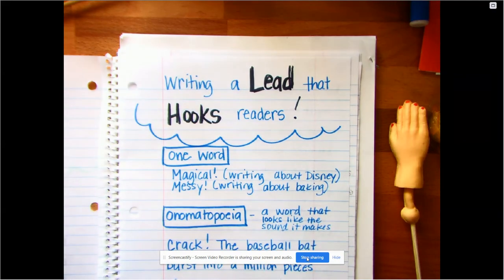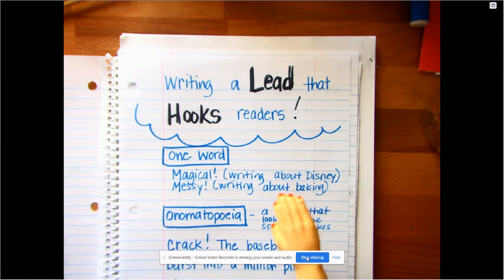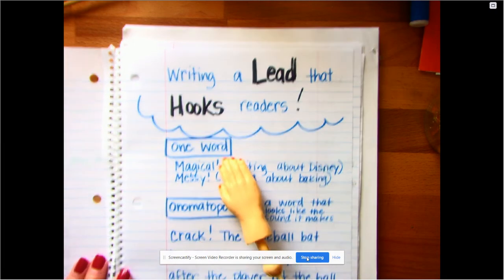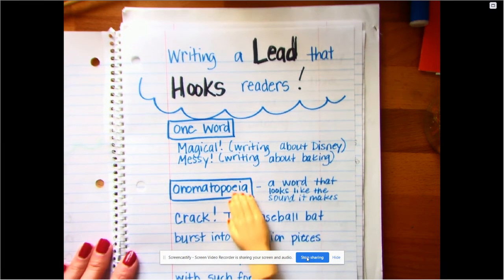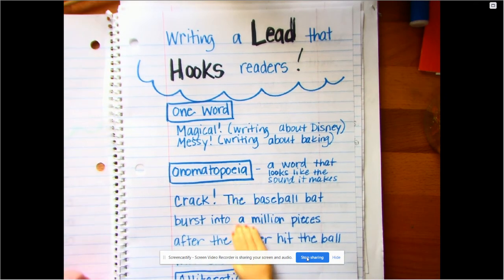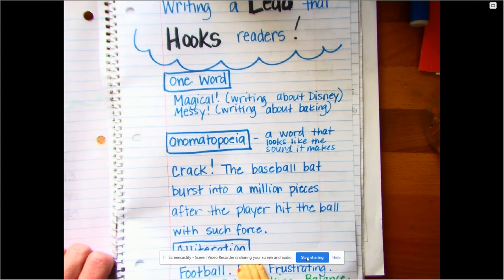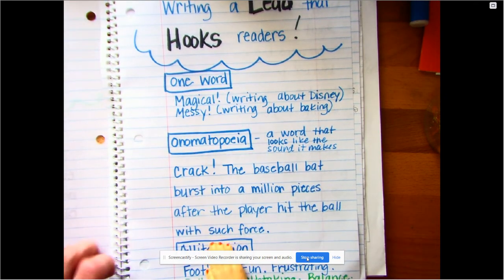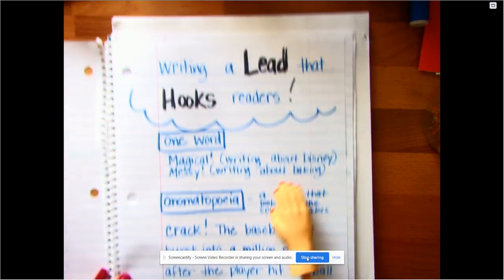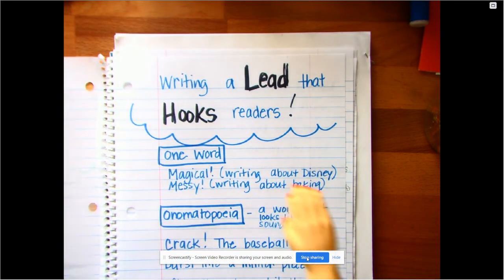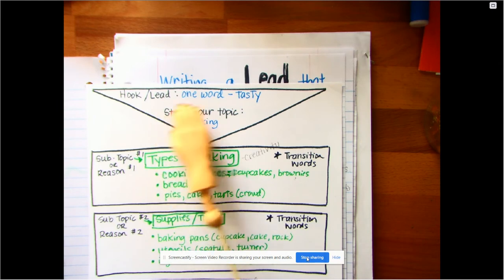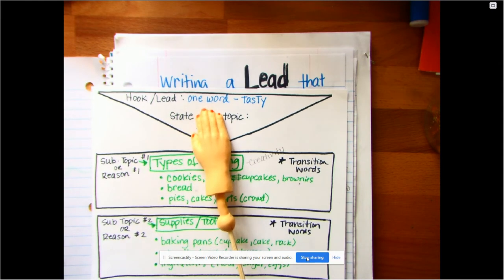Hi, friends. We talked yesterday about writing a lead that hooks our reader, right? We talked about how we could use one word, we could use an onomatopoeia, or we could use alliteration. So you wrote this down yesterday, and today I wanted to show you how on my Power Organizer, I wrote down that I was going to do the one word lead.